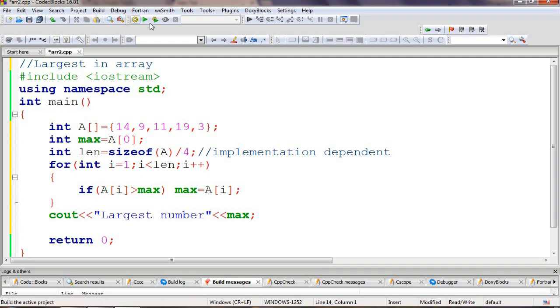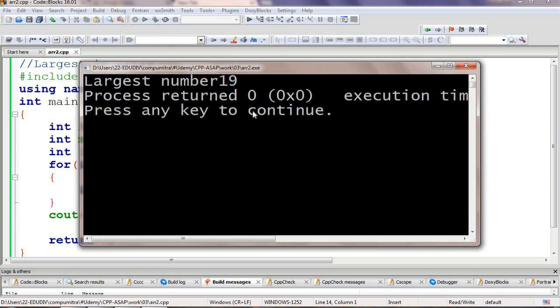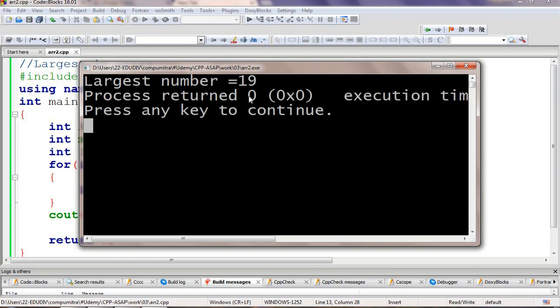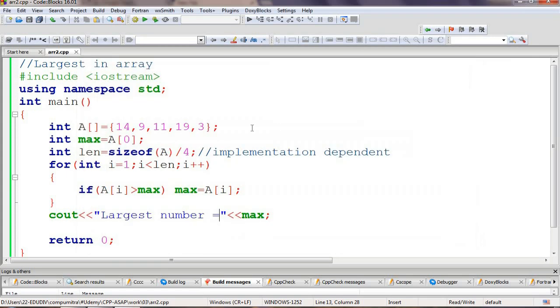Now we'll build and run this program. It should now run well. Largest number is 19. I usually give these kind of beautification things also, so that the display is very clear. Largest number is 19.